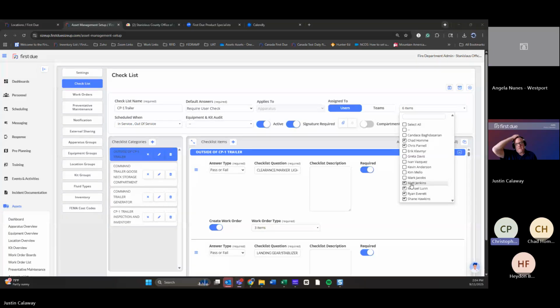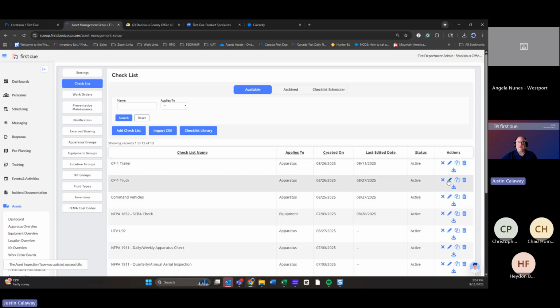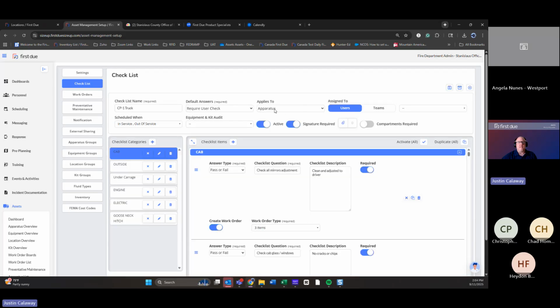Gotcha. So that was probably the issue. If we unselect everybody, now everybody can see it. But you don't want anybody selected then, right? Correct. So we'll click save. So if nobody is selected, that means everybody can see it.